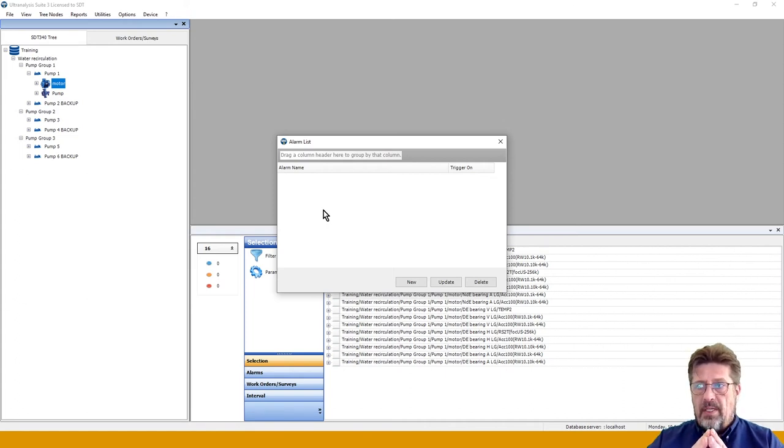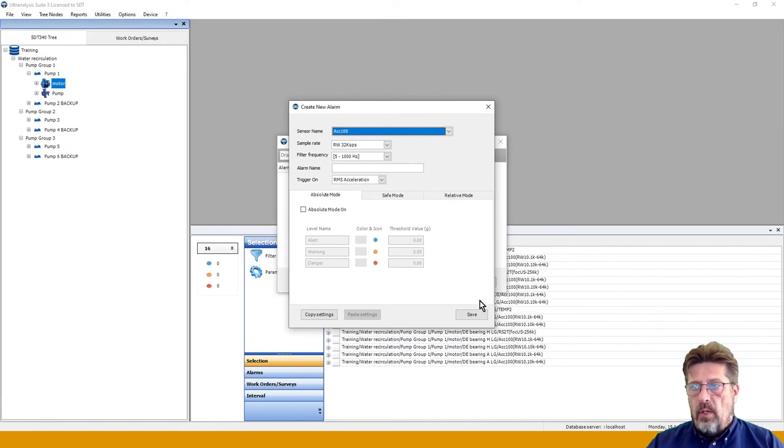So let's start with the alarm list. Let's create an alarm that we will be able to attach later to all of the points. Here you need to first click new. You will create a new alarm. When you create a new alarm, the first question is, what sensor is it attached to?